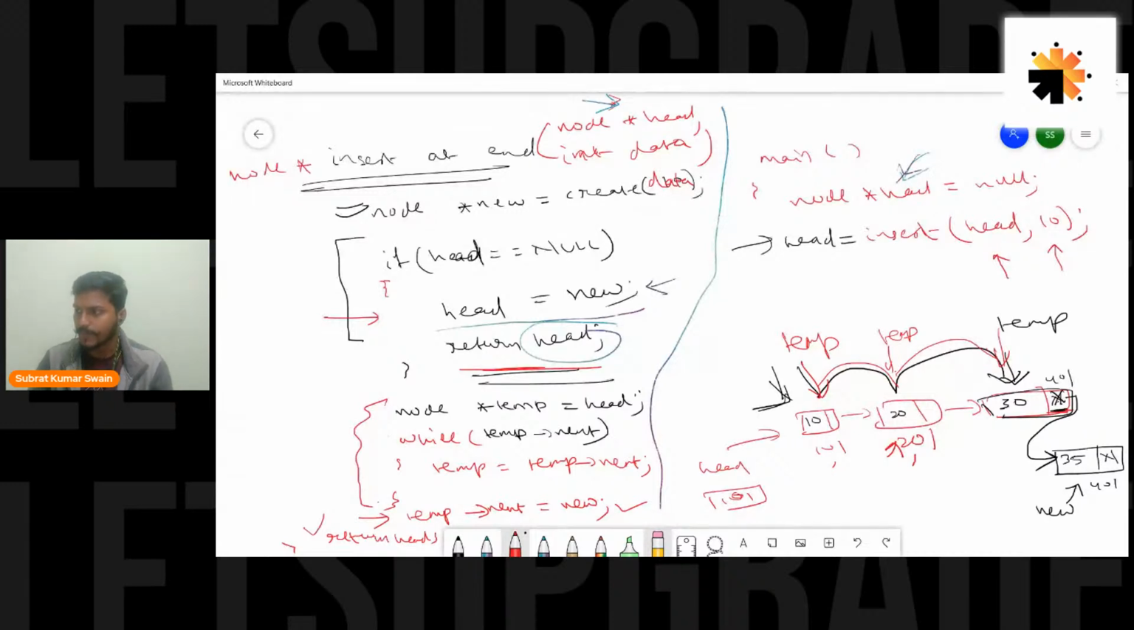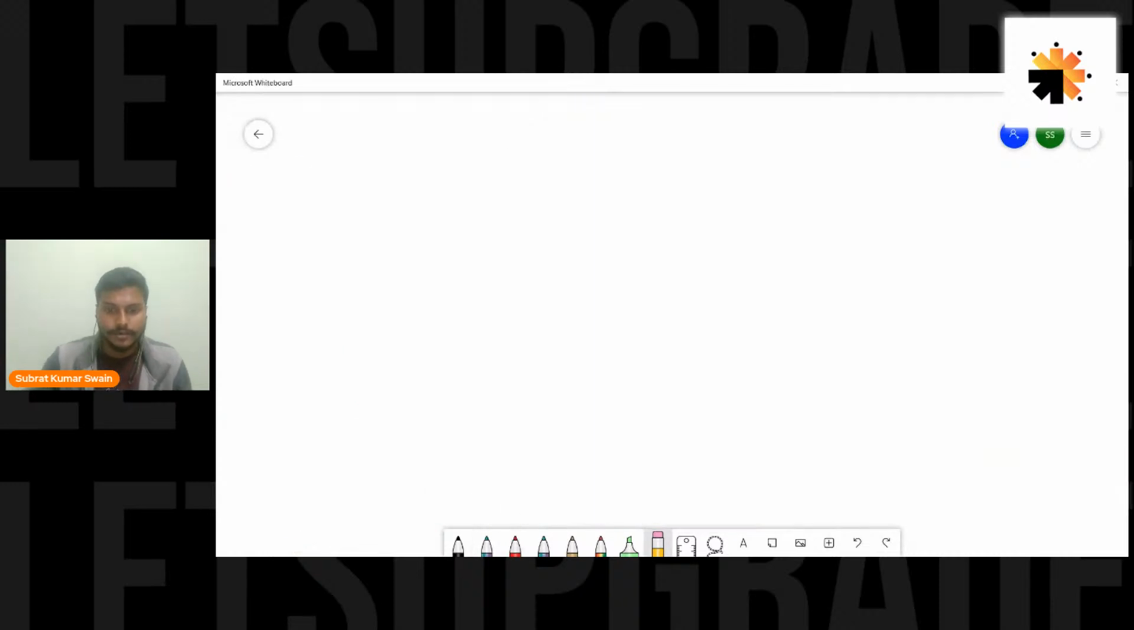Yes. Okay. Fine then. So I'm erasing this stuff. I was explaining and it was a kind of scribbling, so I'll just write in a proper manner here. So you see this. The function looks like this: node star insert at end. It would receive these two things: one is the address of the head node and the other is the data of the node, right?